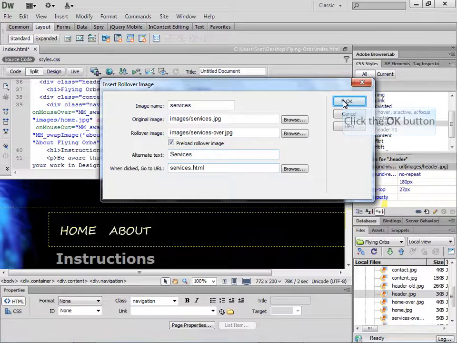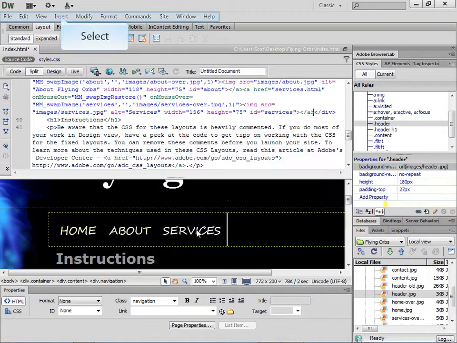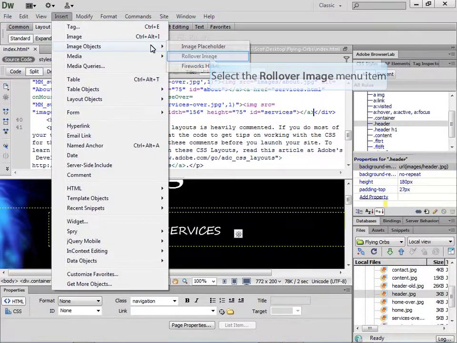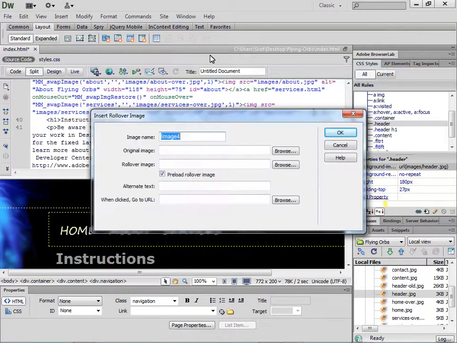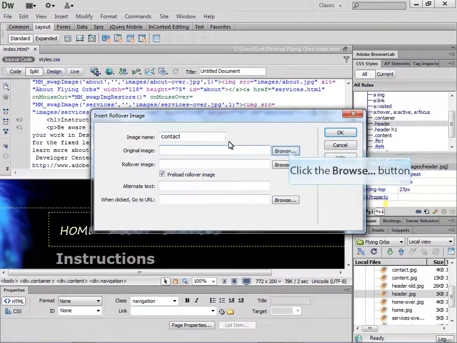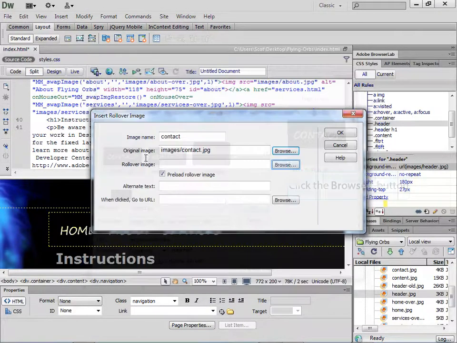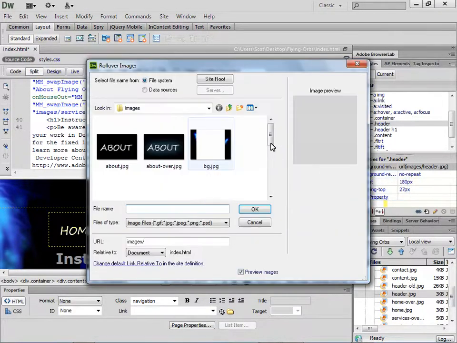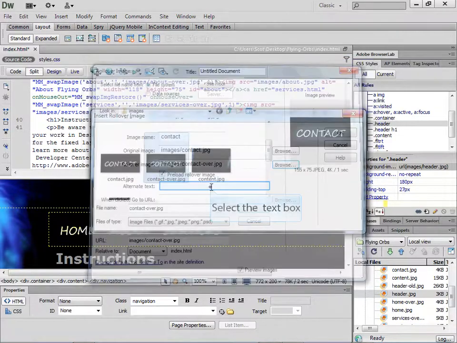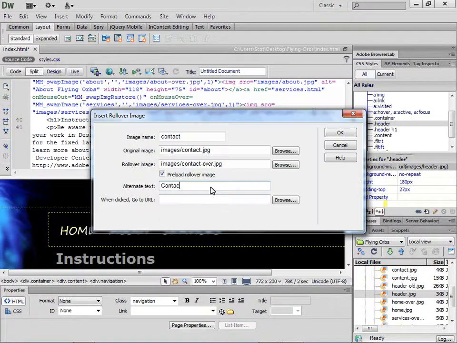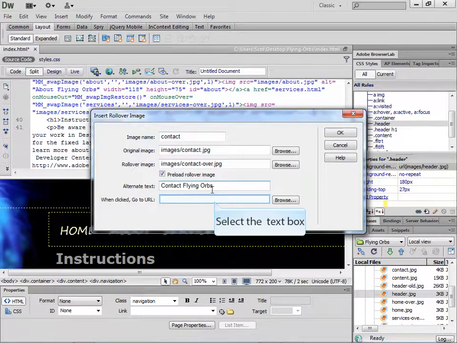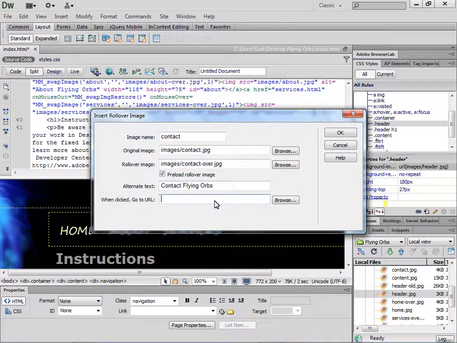Last one here, insert image objects, rollover image, contact, and browse for the 2 files that we have created, 2 images. Contact flying orbs. Not something you'll do every day. And let's call that contact.html and click OK. Great. Now we have all 4 of them in there.